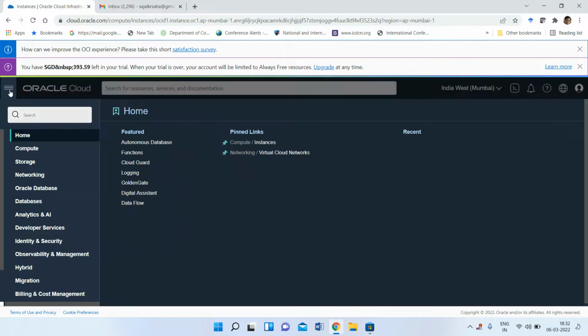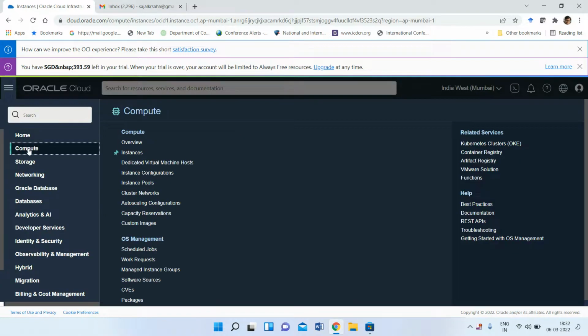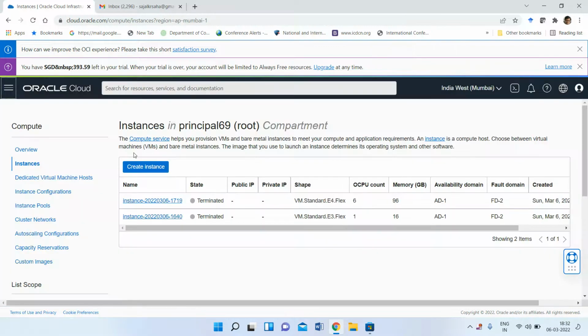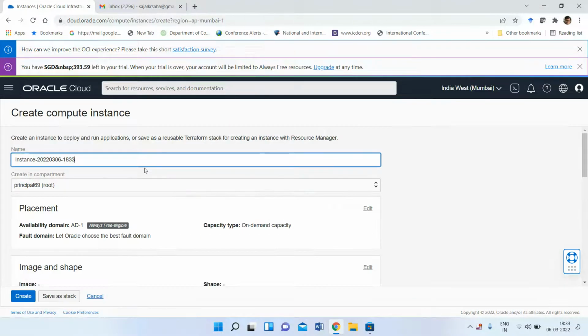Today I am going to show you how to create a virtual machine or a Windows instance in Oracle Cloud and how to access it. You can see here that two instances are already created and are being terminated. Now I am showing you how to create a new Windows instance from scratch.